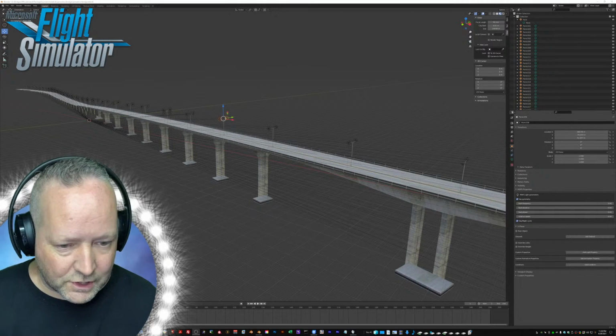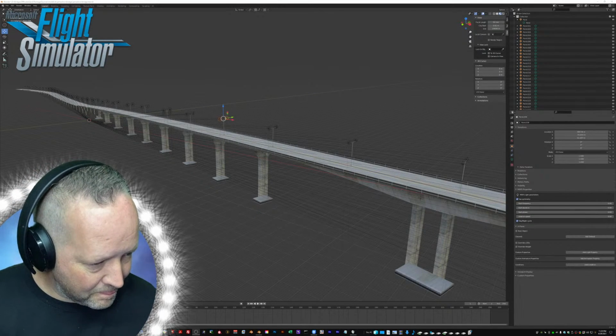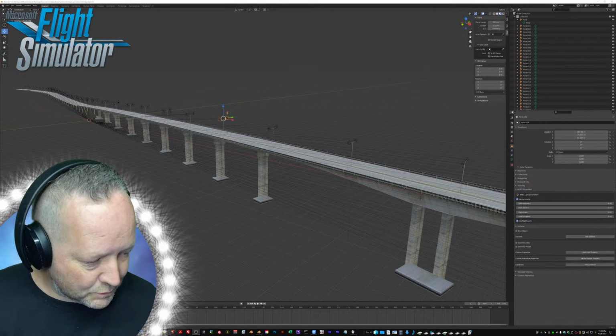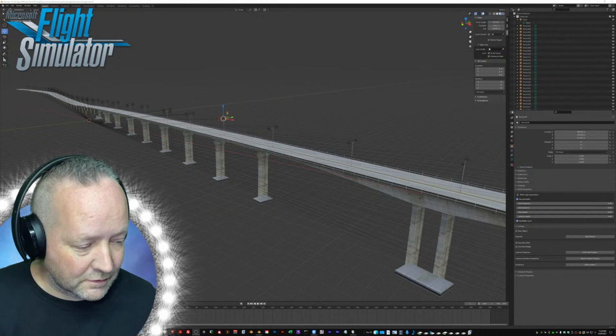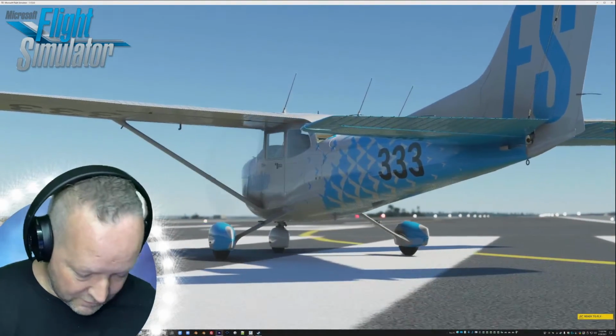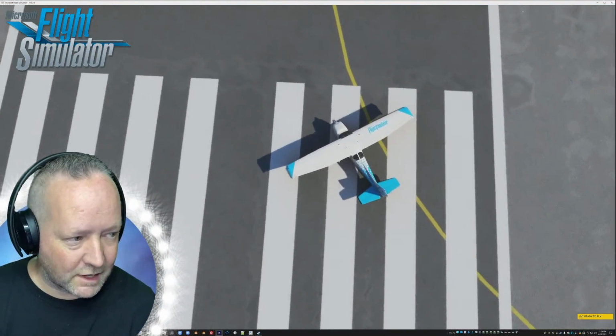Yeah, so just to discuss here, let's switch over to this, the Jamestown Bridge in Blender right here. So we're just getting ready to taxi here.